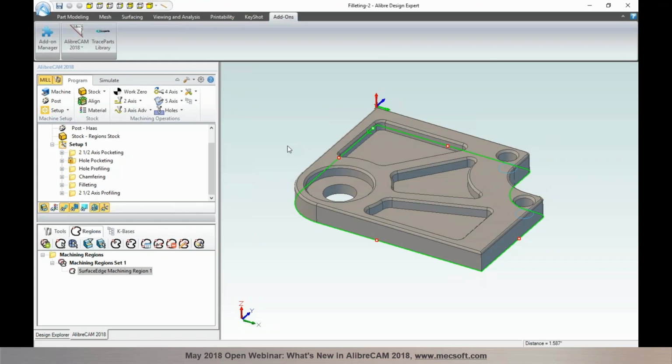So this makes it a lot easier when you have parts that have multiple bridge points to move those bridge points around. And this feature, the predefined regions, is available in all versions of AlibreCAM starting with standard. So if you're running standard, expert, pro, or premium, you will have access to bridge points.